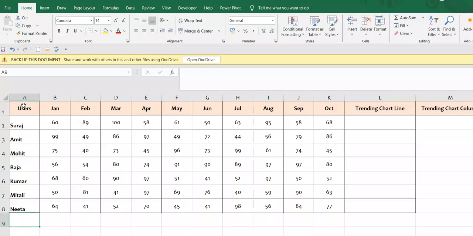So here I have some users. You see, these are the users, Suraj, Amit, Mohit, Rajan, Mitali, and Nita. And this is their performance from January to October. So we'll quickly do the trend charts for them.